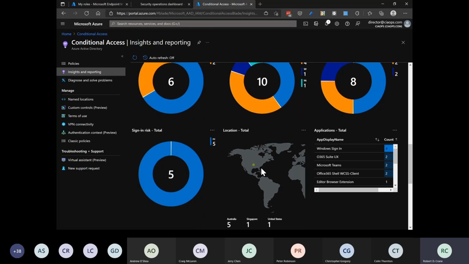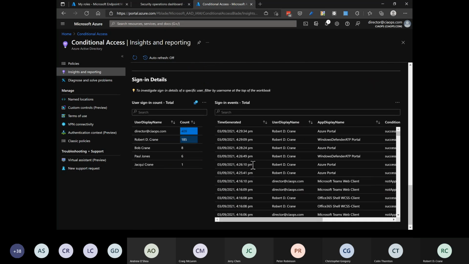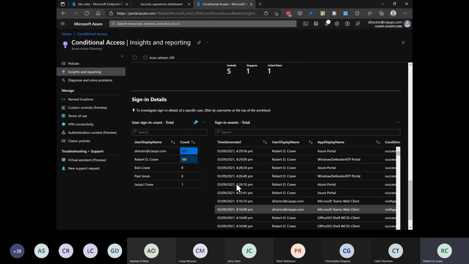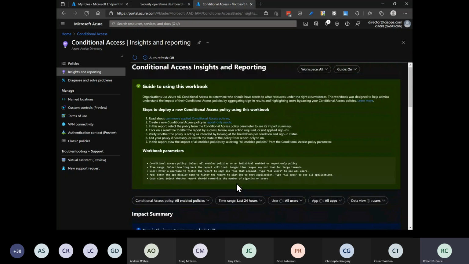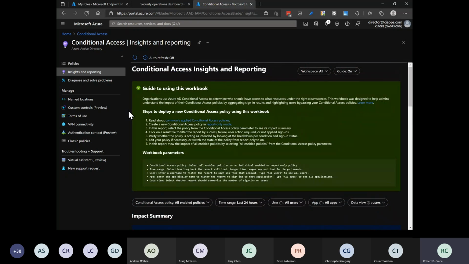Okay, so why am I logging in from the US here? Any ideas? Why is there one login here from the US? Any suggestions? Well, basically it's a virtual machine, so that's why. And you'll see here I get all sorts of really cool information in a nice workbook here. So again, really, really cool. So again, that's in insights and reporting.